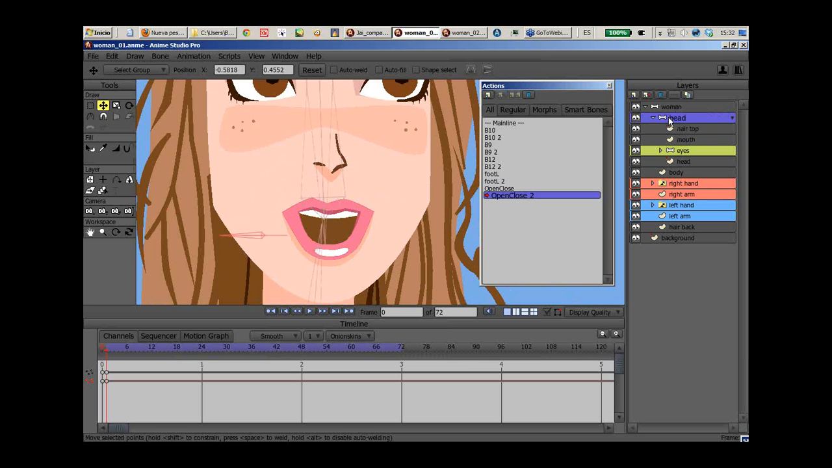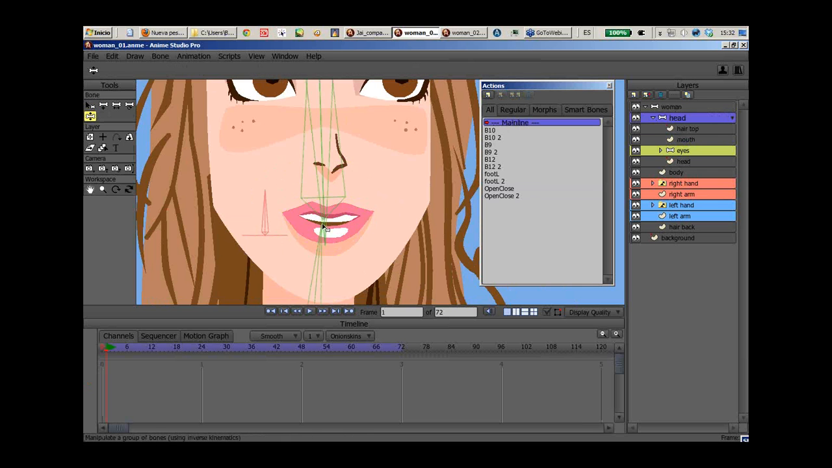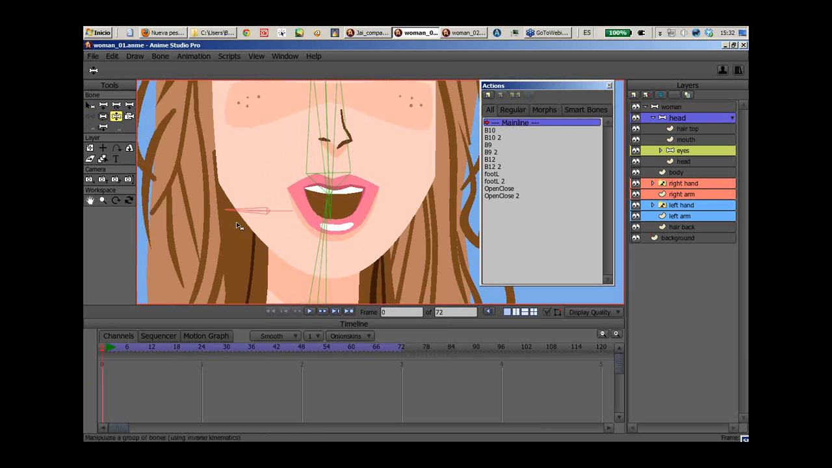So go back to the head, double click on the main line, and we have this bone to close and open. Okay, but now if you see, when we open the mouth, it is only moving the mouth but not the rest of the head.